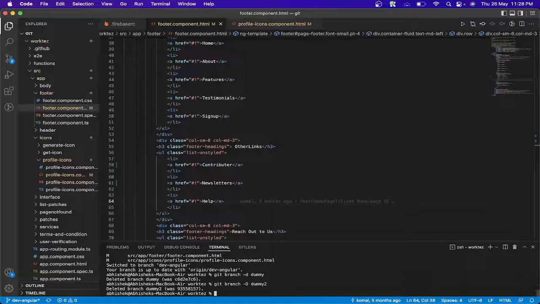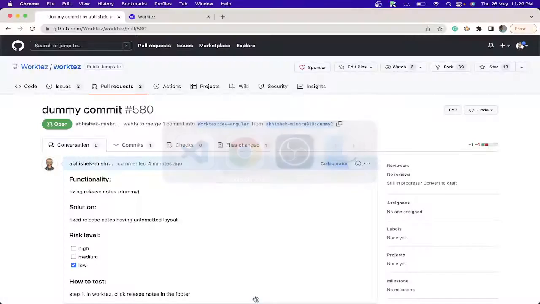Now git branch -d dummy3. Let's use small d. Sorry, I need to use branch. git branch -d dummy3. So all the three branches are deleted.